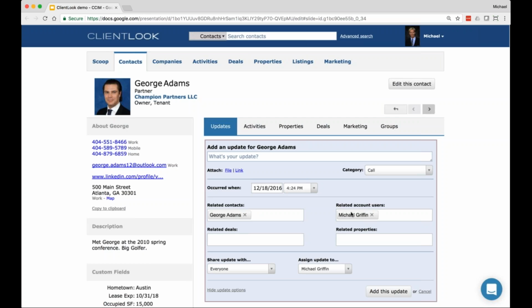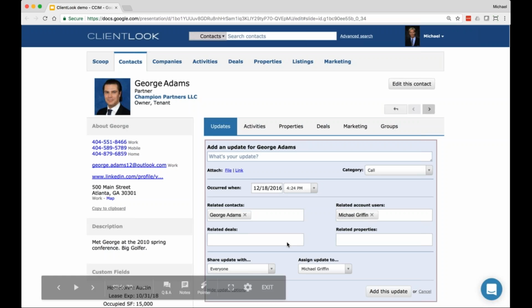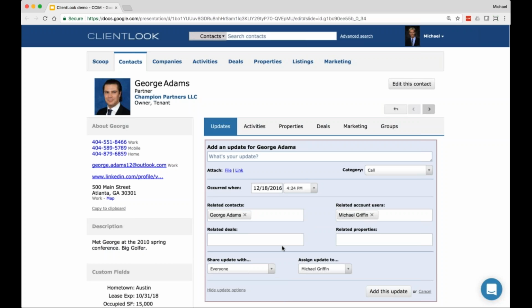It's going to have my name as the person who's doing this, but I can add more people. Let's say I met with George's COO and his real estate director. I can add those people just by typing in names. It'll find them and I choose them from the list. Maybe my partner, Christopher, joined me on this activity. I can add him in here. I can relate this to deals that I'm working on. I can relate it to properties. Down below, I can also choose how I want to share this update.